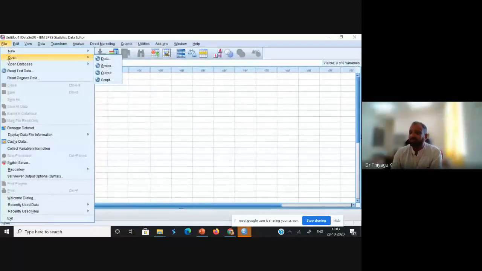So the third view is called output view. In the output view, while doing analysis only, you get the third view, the output view.